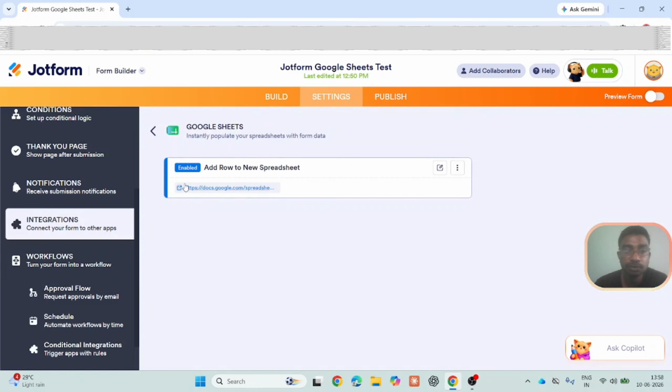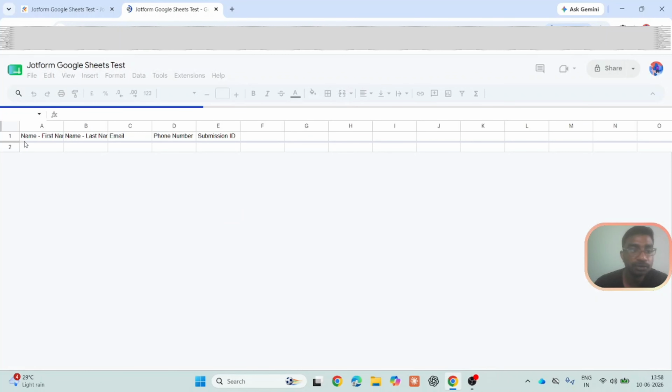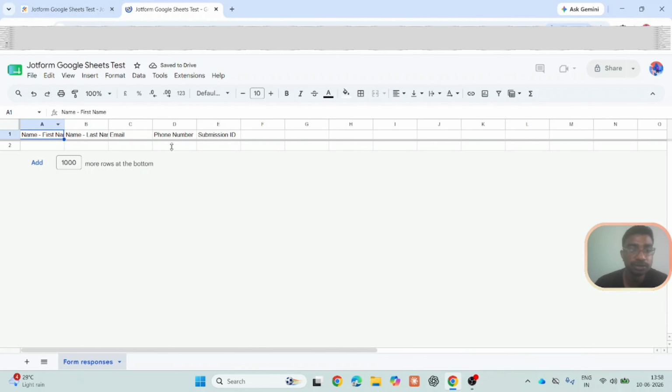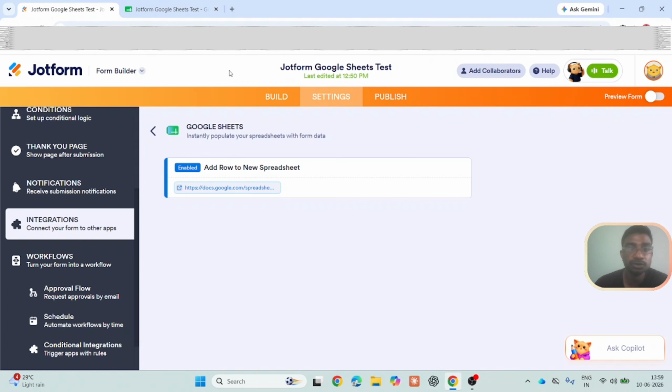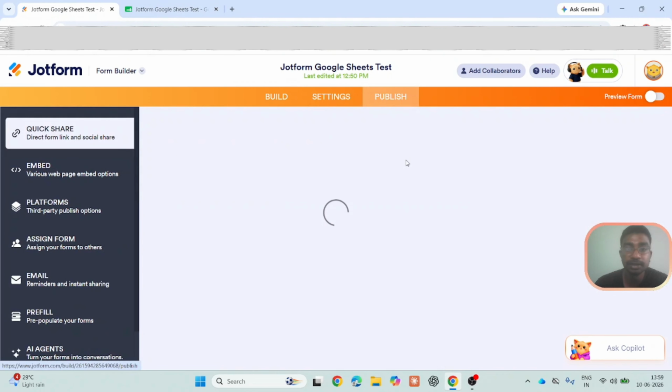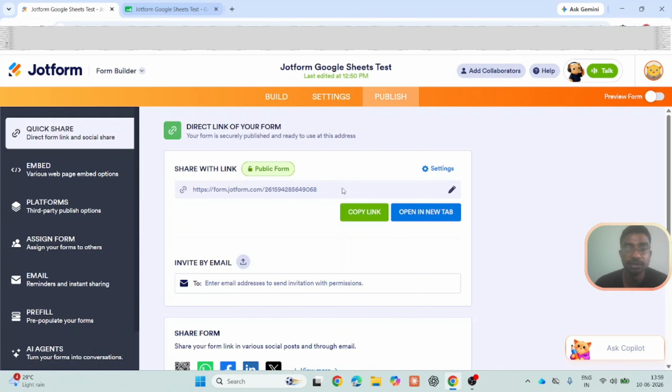And here is the Google Sheets link. By clicking this, it will take you to the Google Sheets. So now you can see the complete Google Sheet. Now I'm going to show you how, once we enter the data, it is going to be updated in this Google Sheet. By copying this link.